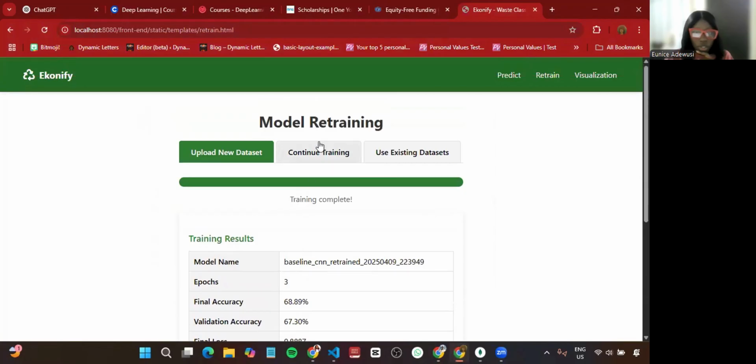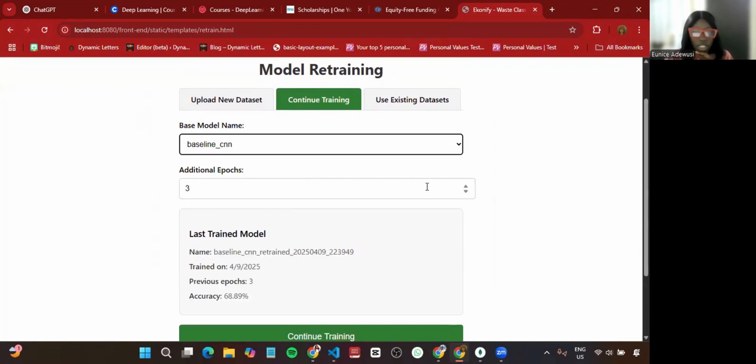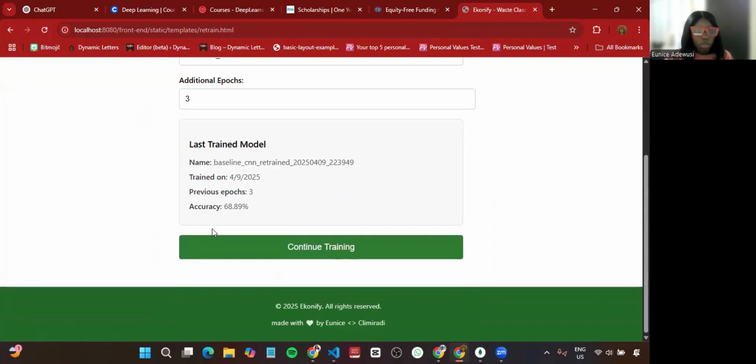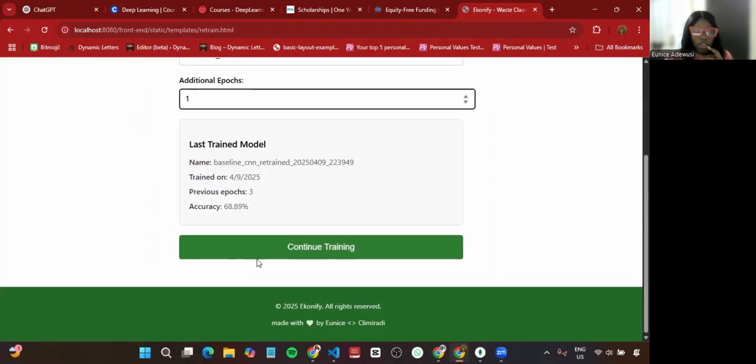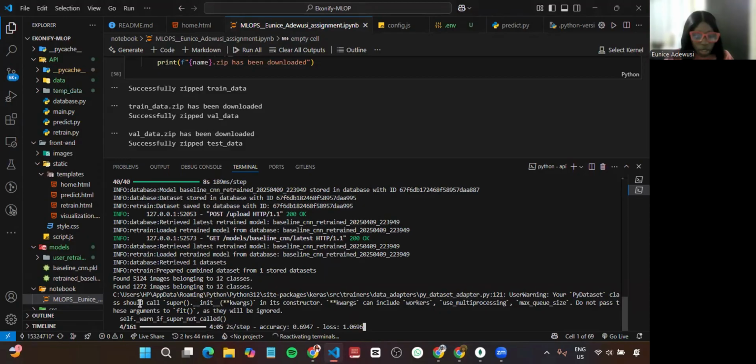Click on continue training. So here I select the model. I'm going to select baseline CNN. And here you see, as I clicked on baseline CNN, it brought out the results of the last trained model. It said it was trained, and brought out the previous epoch. Right now, I'm going to pick the number of epochs that I want to use. So if I click on one epoch and I click on continue training, it's going to take us through that process as well.